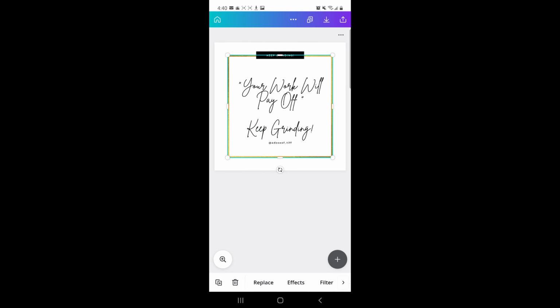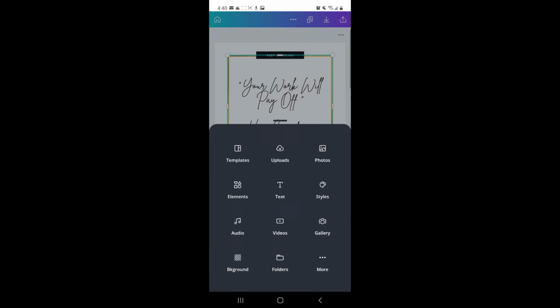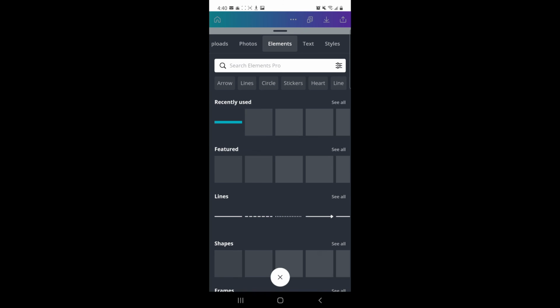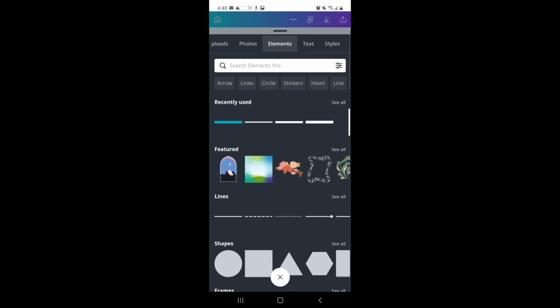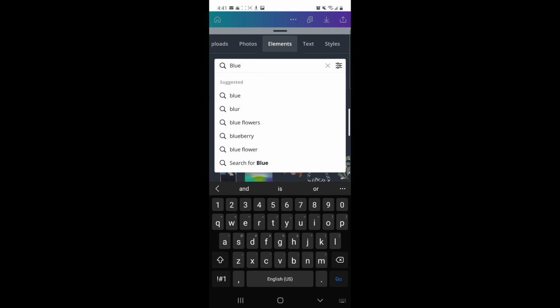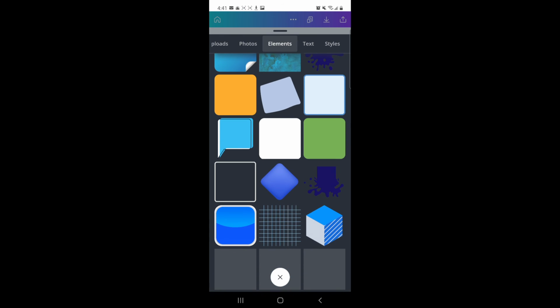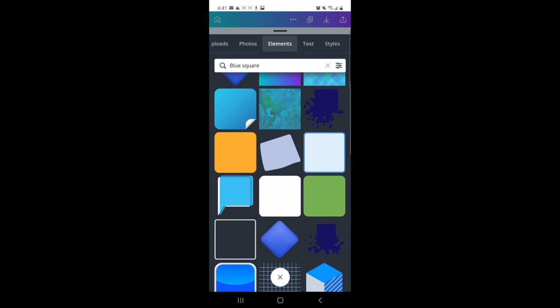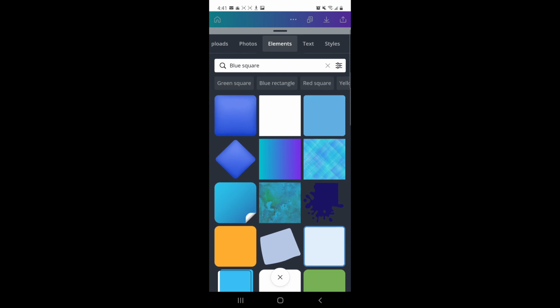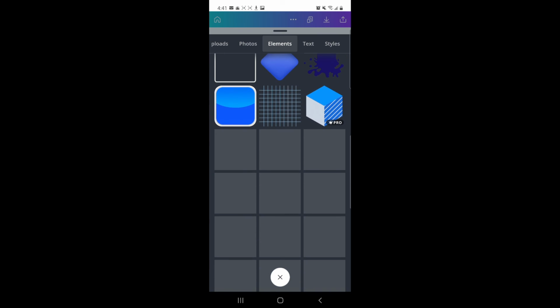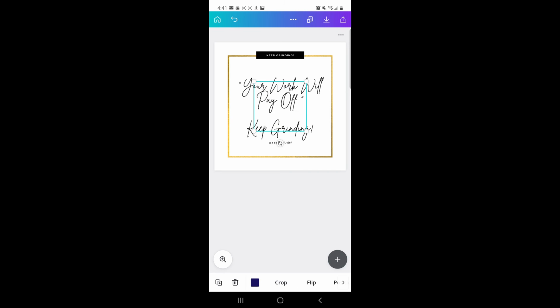And the same thing, if you wanted that outline or that square to be a different shape or a different color, you just hit that check mark, you go into elements, and you can type in, let's type in blue square. Oh, that kind of sparked me a little bit, that little splatter. Let's see what we can do with it.